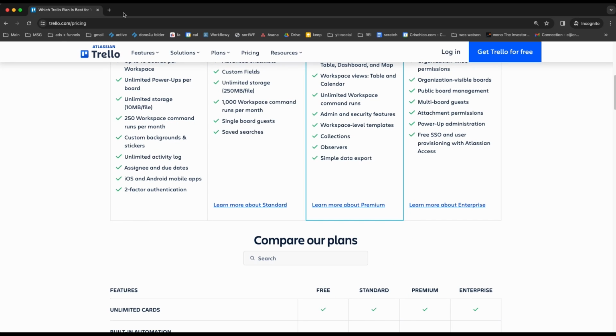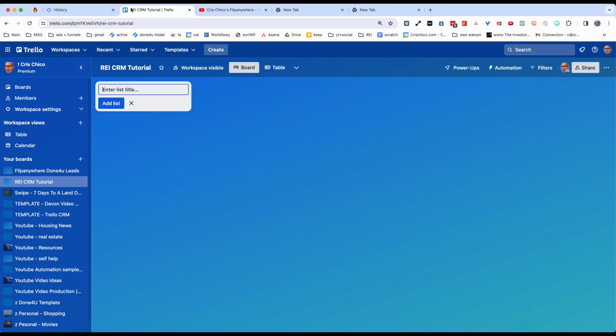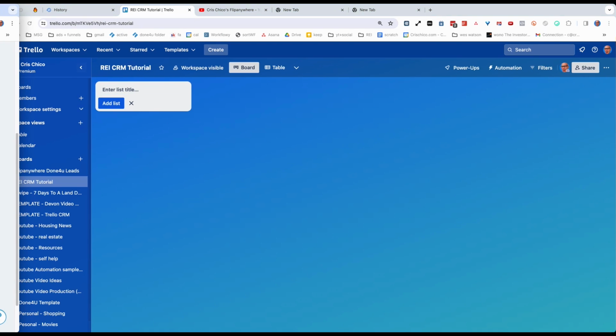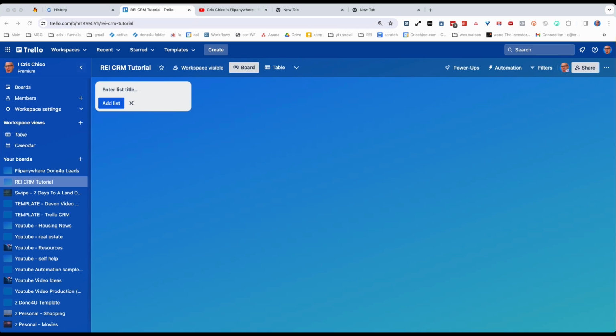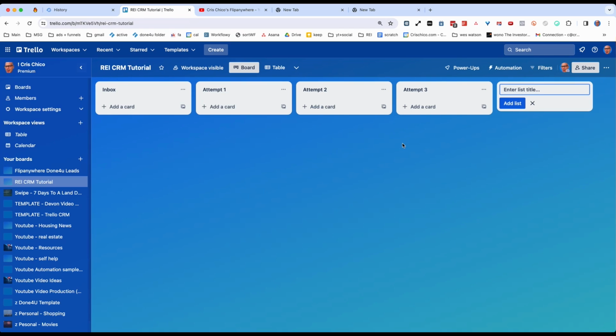Once you get in there, you're going to go ahead and create a board. This is what a board looks like when it's brand new, never been used before. I'm going to show you how to create this from scratch. We're going to create these different lists. The first list is Inbox. This is where all the leads are going to be coming in. Then we have Attempt Number One. I'll explain why these are such, because at the same time, it explains the workflow associated with following up with your leads as you generate prospects.